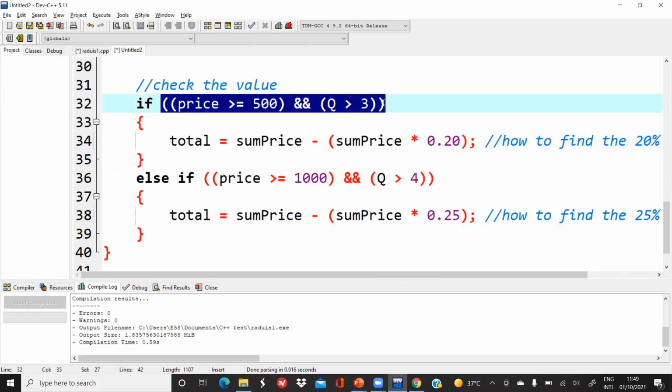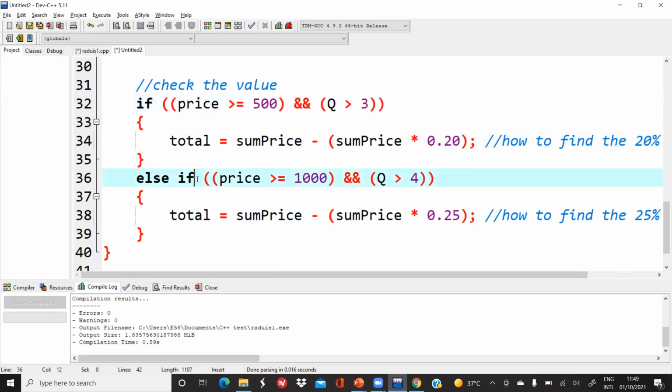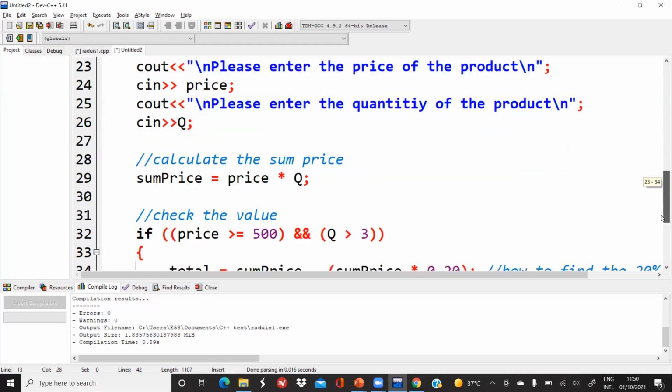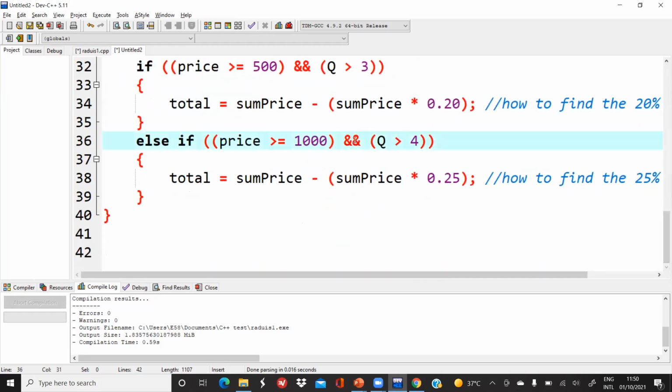الاحتمال الأول إن البرايس أكبر من 500 والكوانتيتي أكبر من 3. الاحتمال الثاني إن البرايس أكبر من 500 or آسفة هنا or صح؟ correct? Yes or quantity bigger than 4. So here I'm going to change it to or. Okay, so the total price of course equal sum price divided by the.